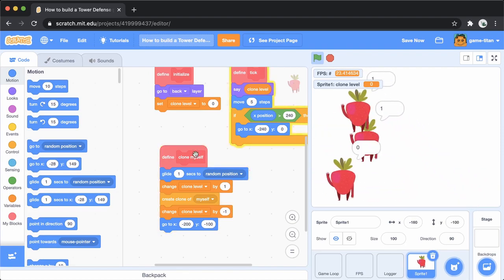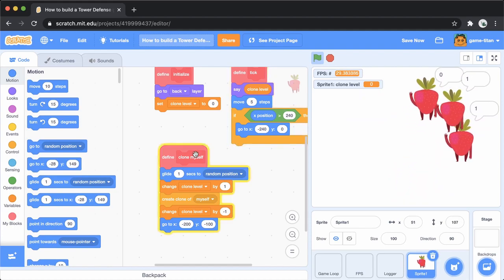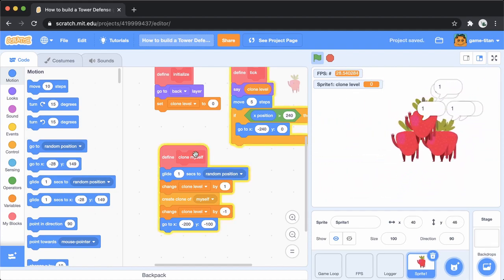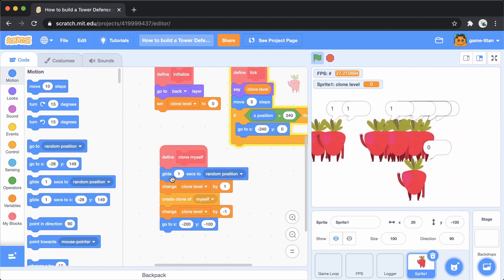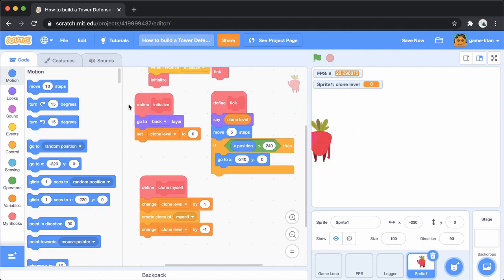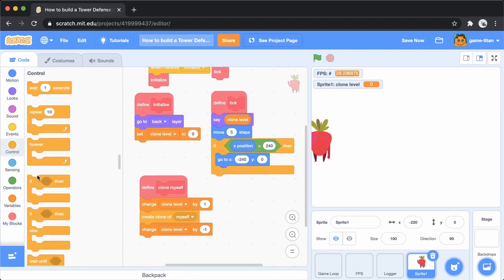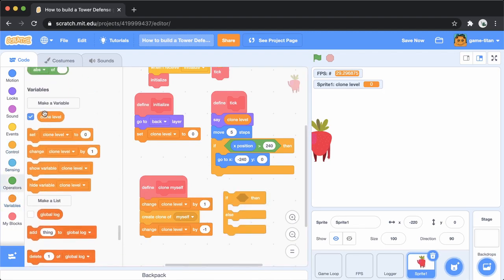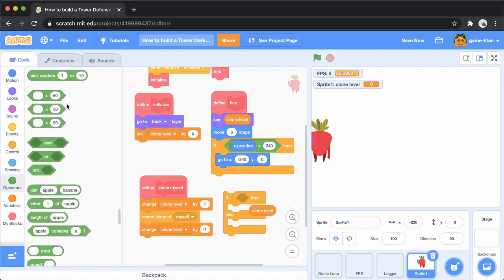You can see that each time after we run the clone myself function, the strawberry jumps back to the lower left. In order to make the strawberry shoot laser beams again instead of strawberries, we'll need to make sure that each level of clone has the right costume. We'll need to change the costume of all of the clones with clone level set to 1 to be the laser beam.